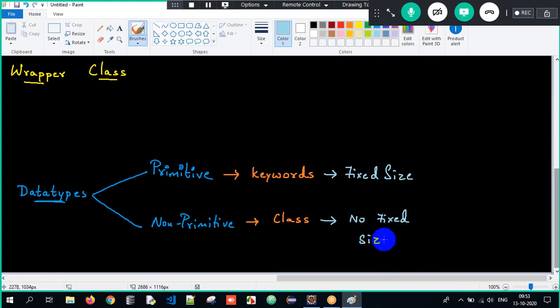And we know all the primitive data types. What are those primitive data types here? Byte, short, int, long, float, double, char, boolean. There are only 8 primitive data types here, and all 8 will have fixed size. That is byte, short, int, long, float, double, boolean, char. And a non-primitive data type is nothing but a class. So string is the best example here.